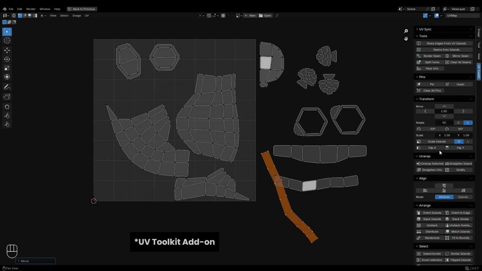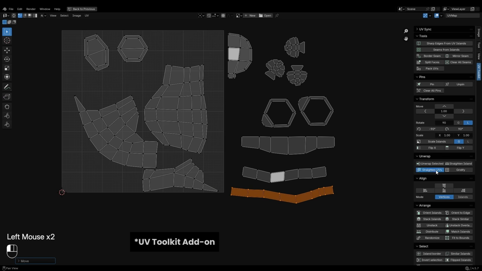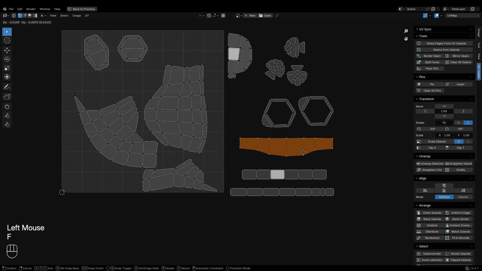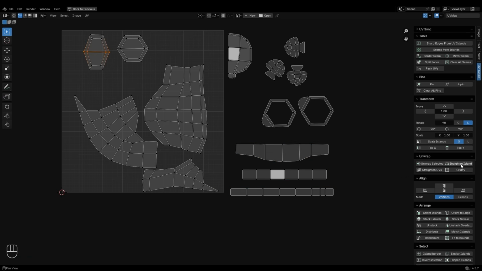Here, we'll straighten the rectangular UV shapes using Straighten UVs from the UV Toolkit add-on. Then make the UV stand upright using Straighten Island on the selected UV edge.